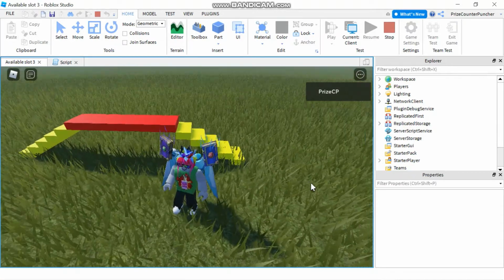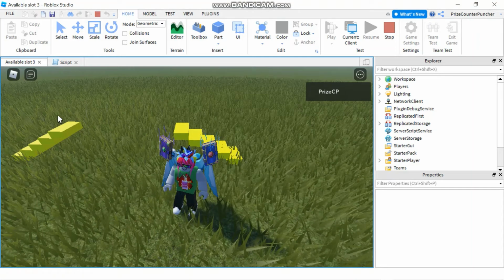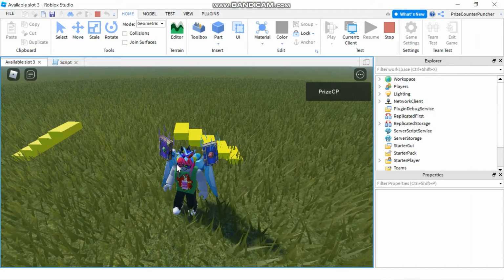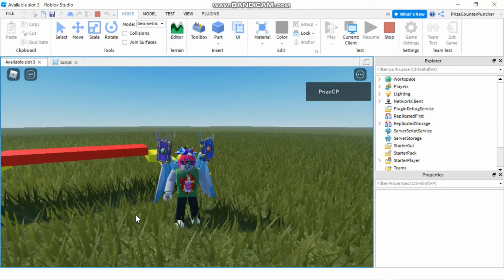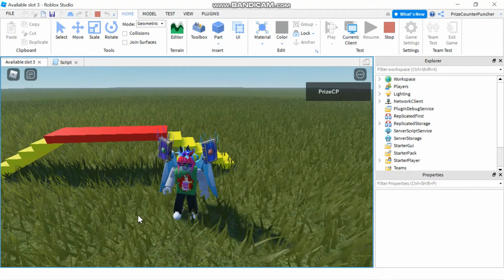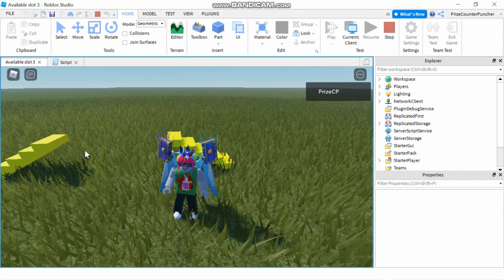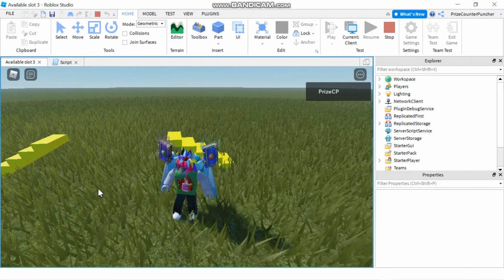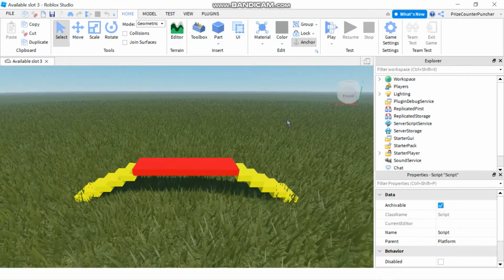In our previous lesson, we learned how to make a disappearing platform. As you can see here, this platform disappears on its own, and then it reappears. In this tutorial, we're going to make a change to our previous script so that instead of having the platform disappear and reappear on its own, the platform only disappears when something is touching it. Today's tutorial is going to be about touch events in Roblox.